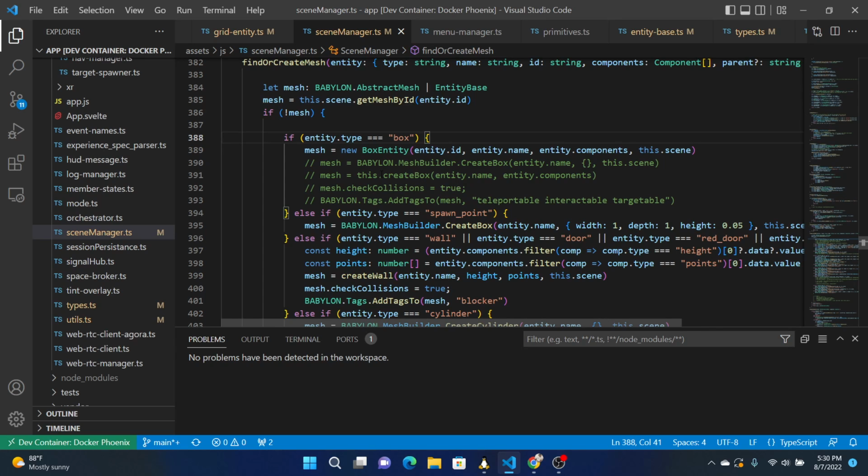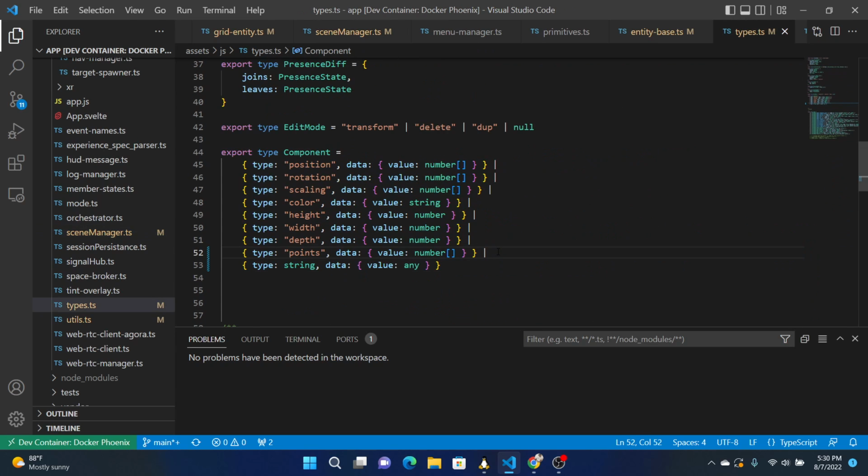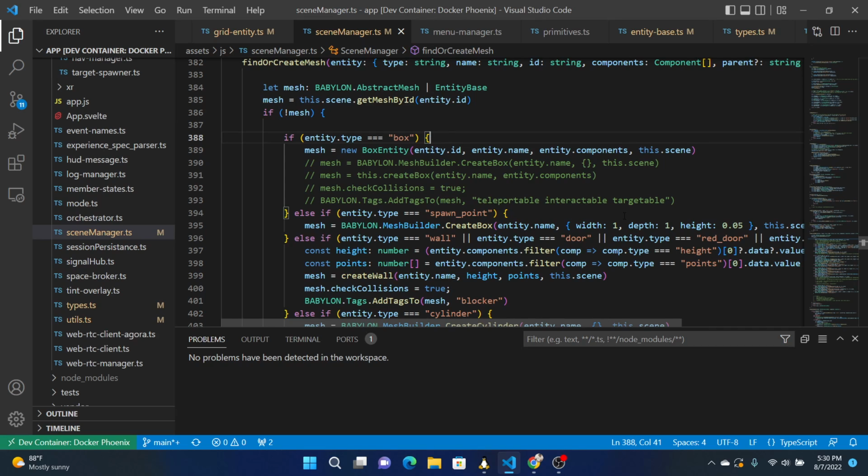Yes, we wanted to add more components. Teleportable. So what kind of component might that be? That could be teleportable, true, collidable. So collidable means it's a wall. You can't go through it. Interactable, targetable means if you shoot it, it will go flying.